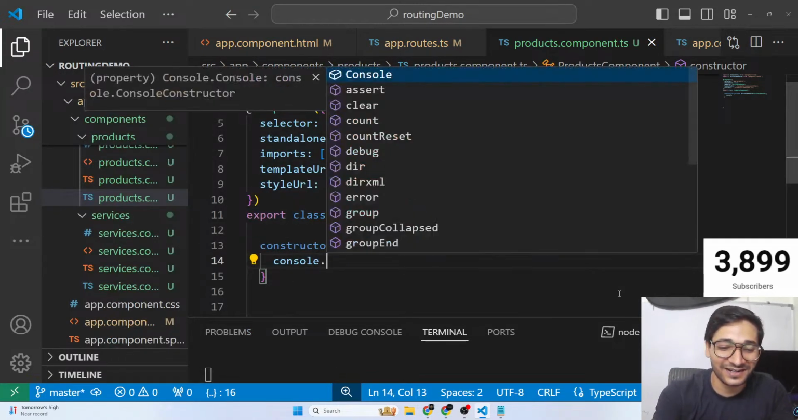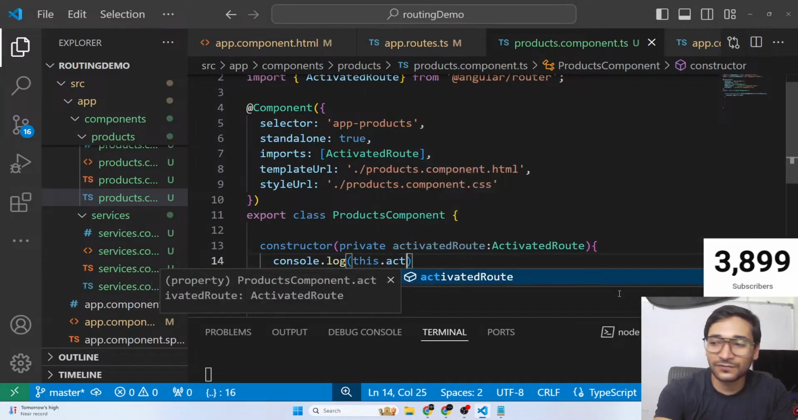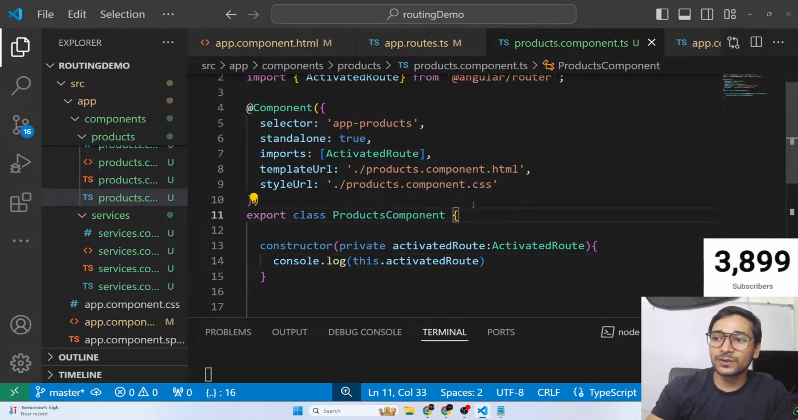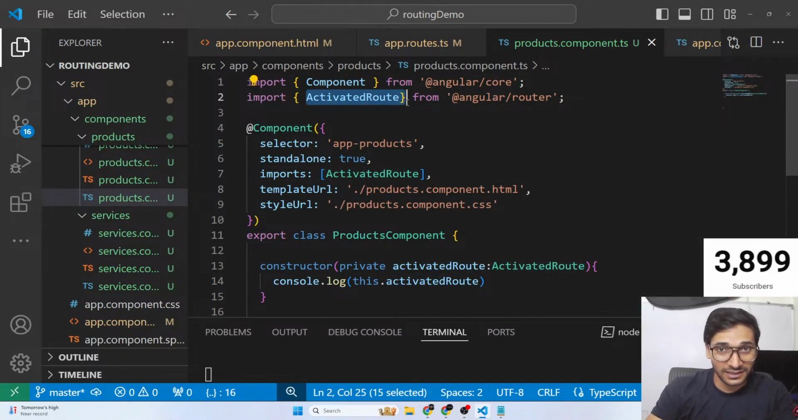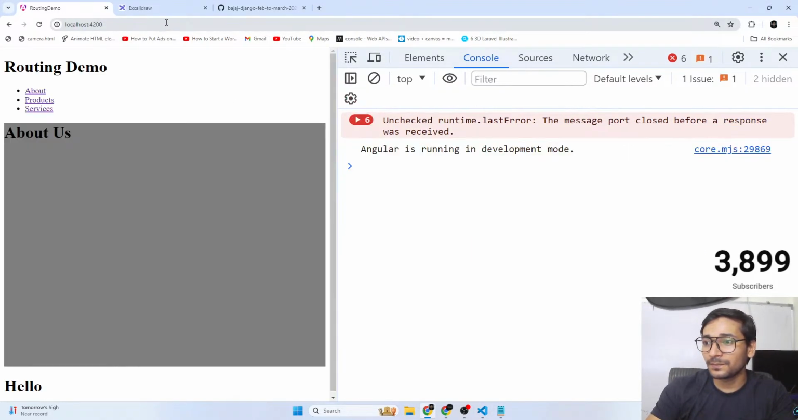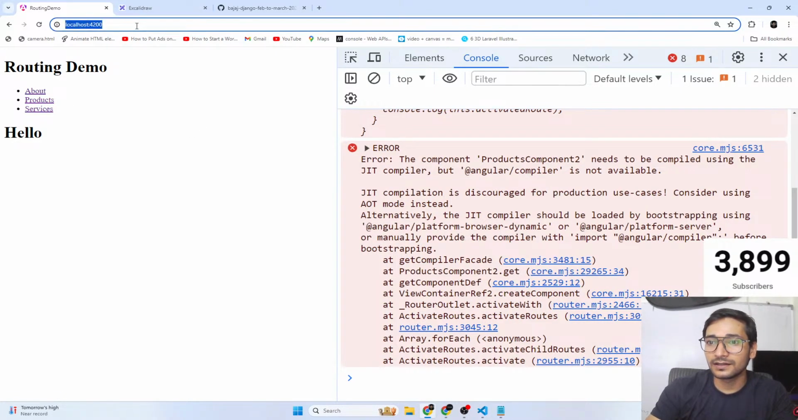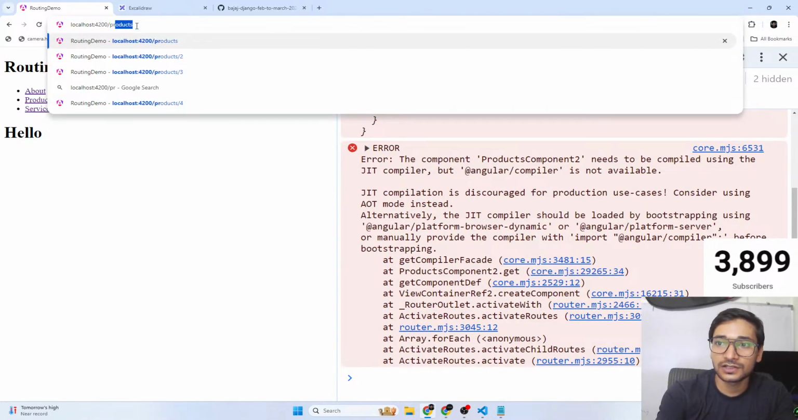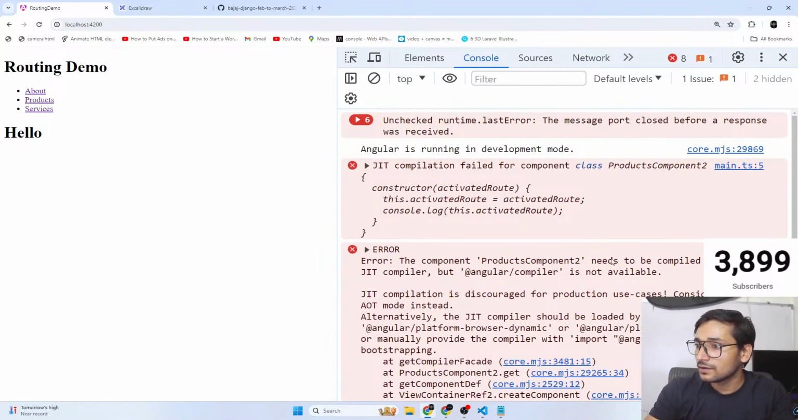Now we can also do it in the constructor, guys. First of all, let me show you ActivatedRoute. So guys, again, very important: not only import, you need to also mention it in the imports section. And let's go to products/product/4. I think there's some error. What is that?